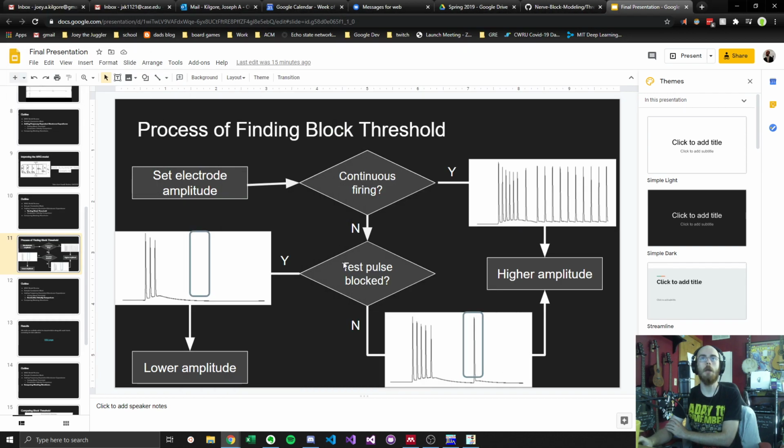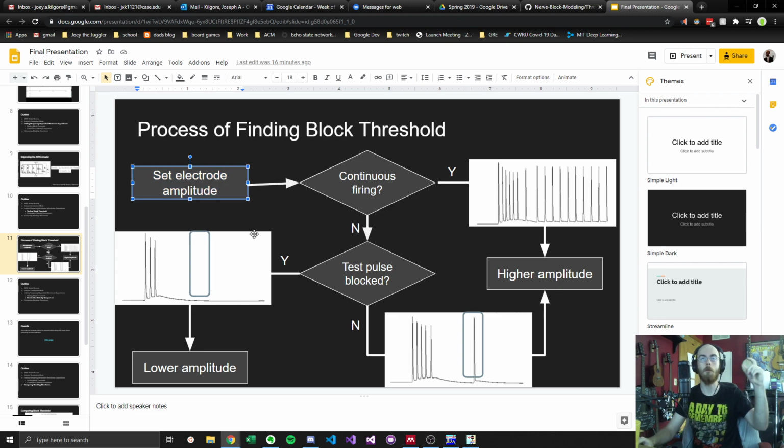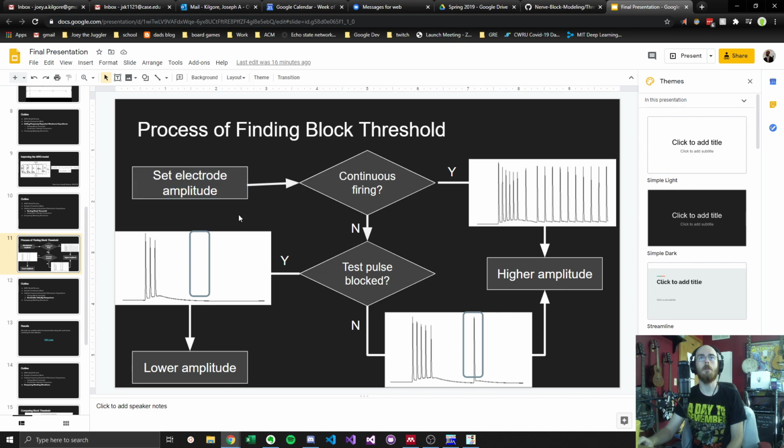We're going to go through the code behind it, but first we need to understand the process. So we can look at the overall algorithm, and then from there we can look at the implementation. Essentially we're going to set some bounds for where we know the minimum amplitude and the maximum amplitude are, and somewhere in between is the blocking amplitude. So first we pick an amplitude in those bounds. We're going to do a binary search, so we're going to pick the one in the middle, and then from there we can figure out where to go. So we set the electrode amplitude.